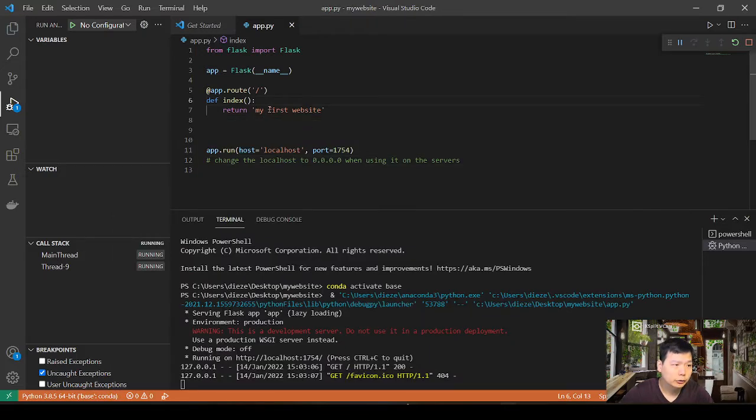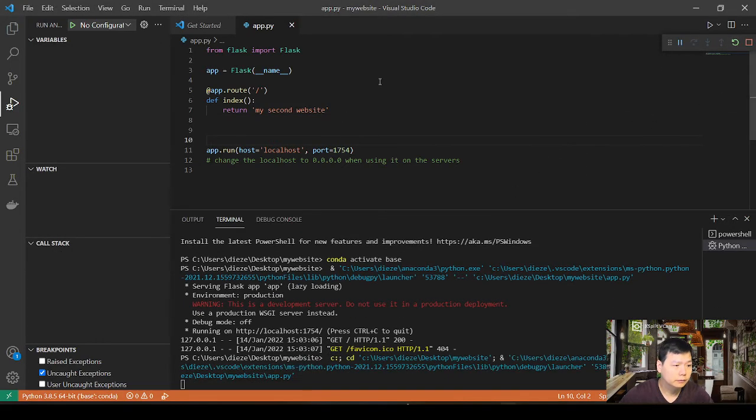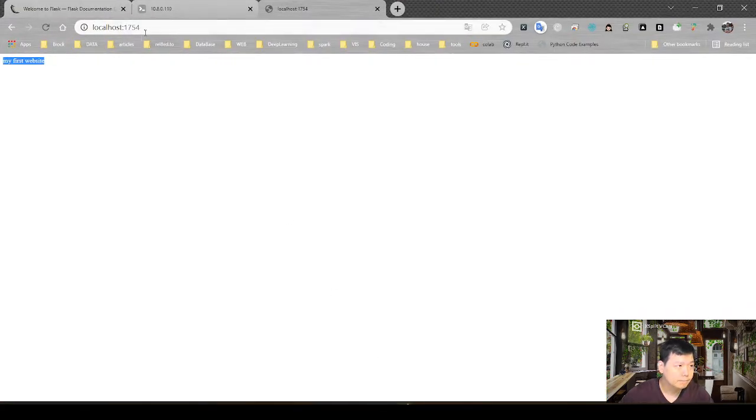Okay, let's make a change to see whether it updates. Change it to second website, it's just text. Save it. Then we refresh this page. Second website. You see the change.